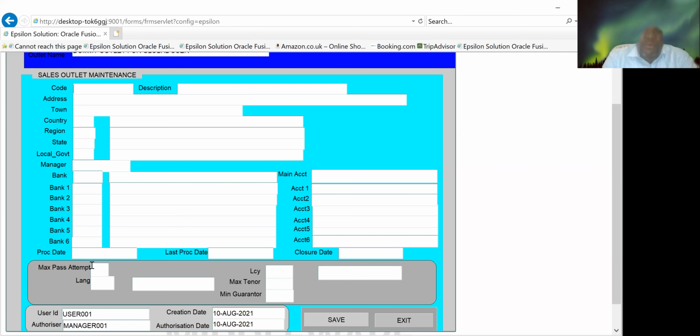Then some of the things we need to define for each branch is which language they speak in the branch. This language is going to be useful when it comes to reporting error messages or giving feedback information. So the language of the branch is what the system will take as default. Then maximum password attempt is also defined for each branch. That is the number of times a wrong password is allowed.